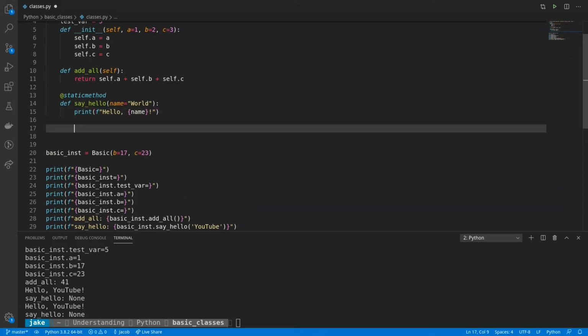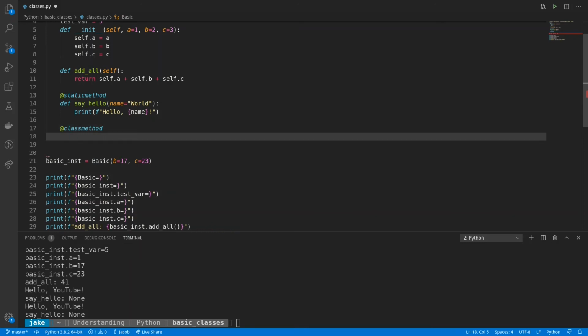Now there are a couple more special types of methods that we can use with some Python. The first is called a class method. A class method is exactly what it sounds, a method that's specific to the class itself and not an instance. Now, one useful pattern for class methods is defining alternate constructors.